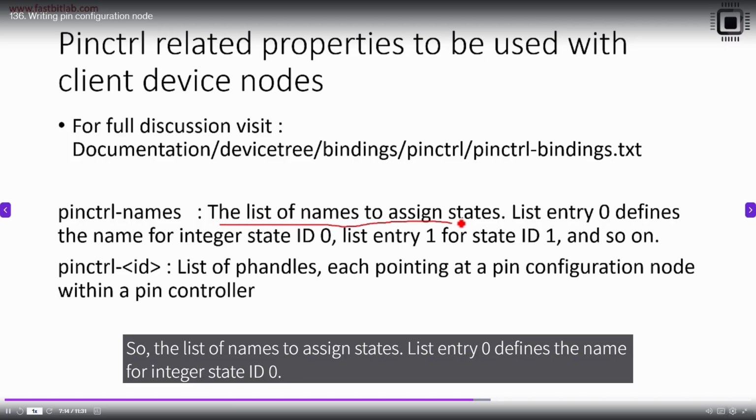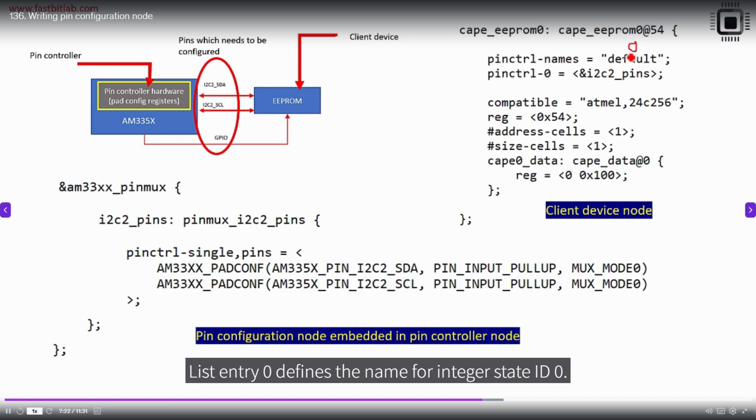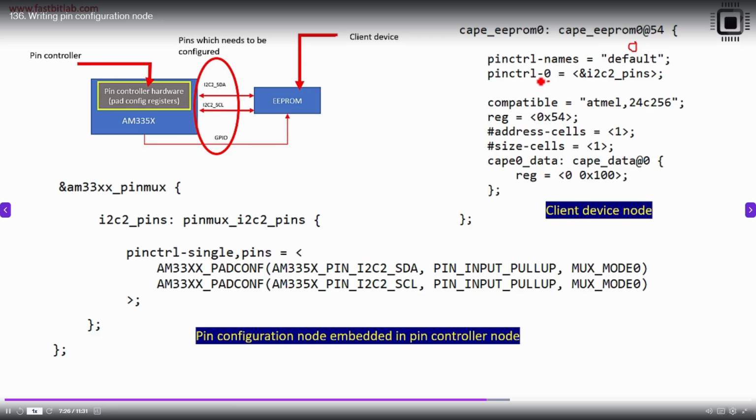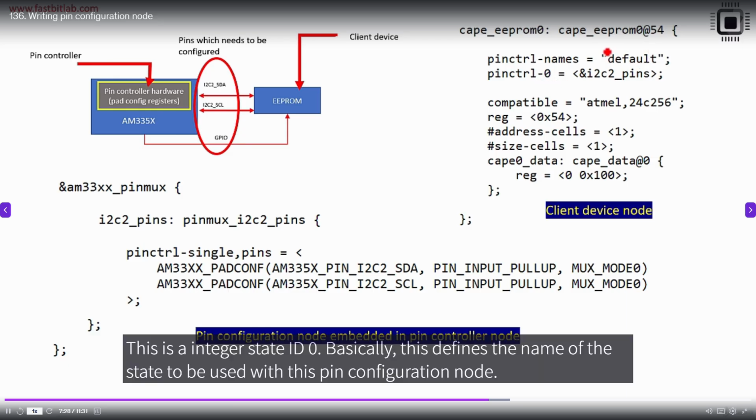So the list of names to assign states: list entry 0 defines the name for integer state id 0. This is the integer state id 0. Basically, this defines the name of the state to be used with this pin configuration node.